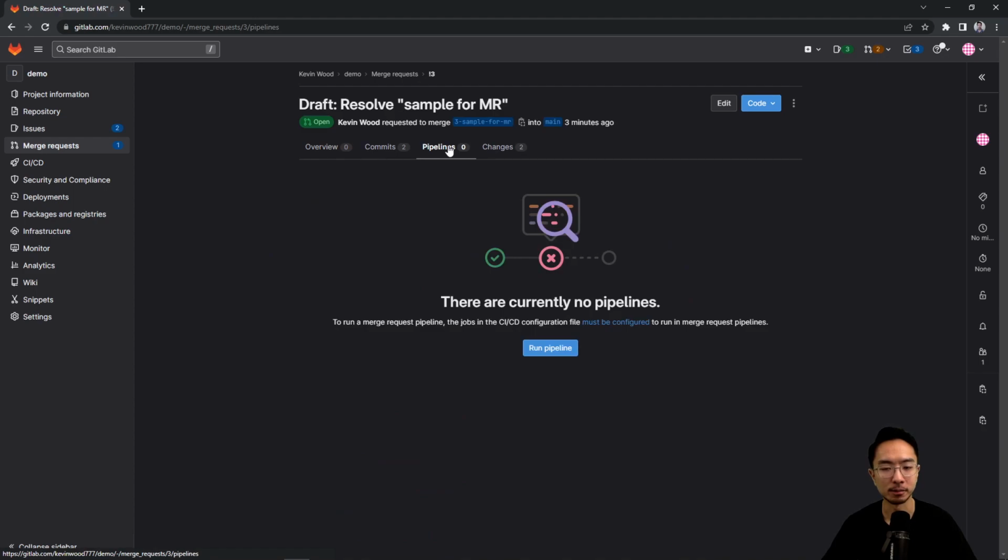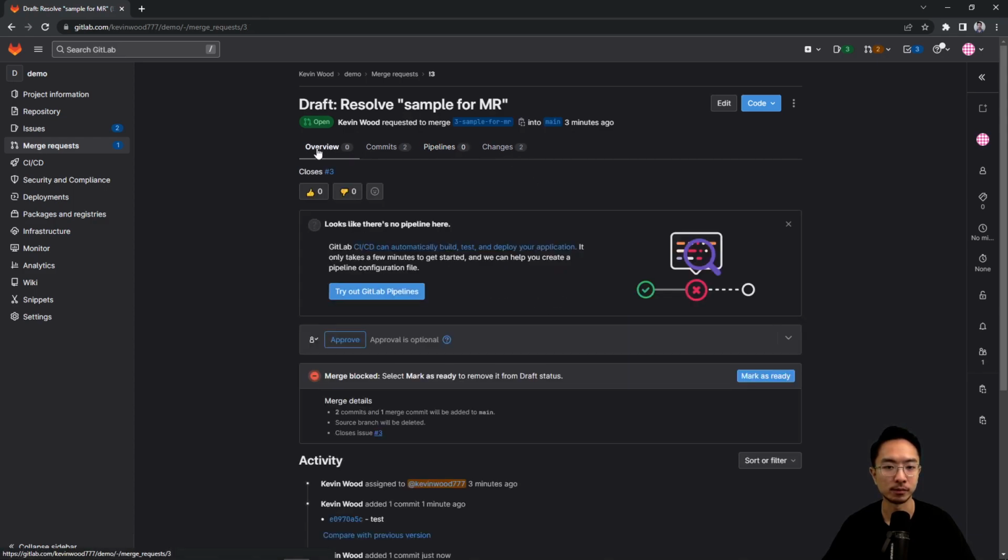And notice that there's a pipelines tab here. We're not going to go into pipelines now, but this is good for CI/CD. If you have some automated tests that you want to run, that's where this would go. Okay, so that pretty much summarizes a video on merge requests, or MRs.